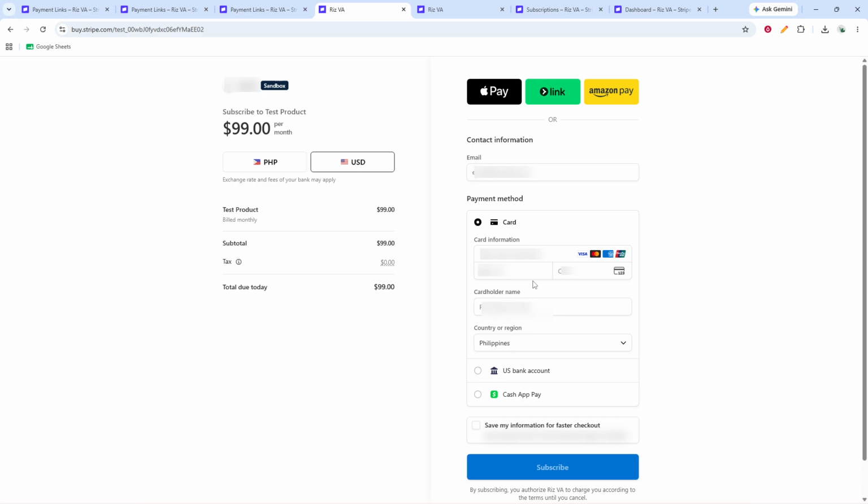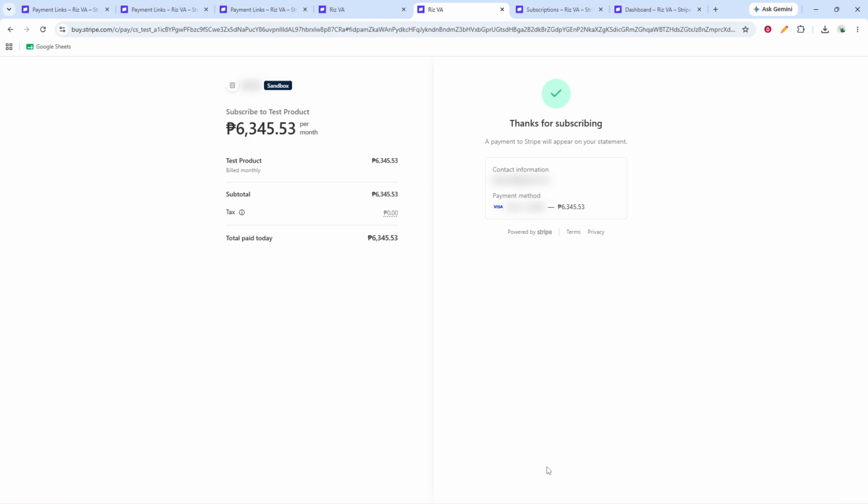When the payment details are in place, click the button shown for your checkout flow. That button may say Pay, Subscribe, or Complete Payment. After you select it, wait a moment for Stripe to process the transaction and update the result on screen.